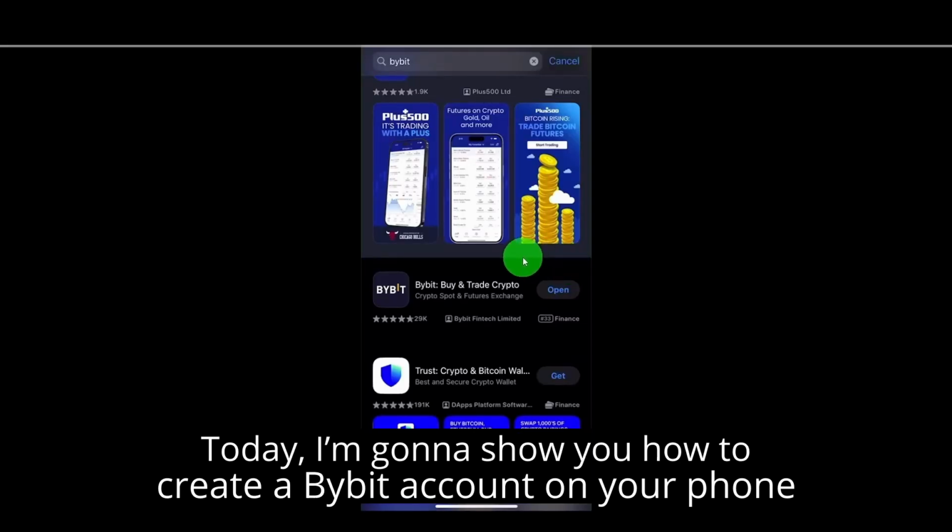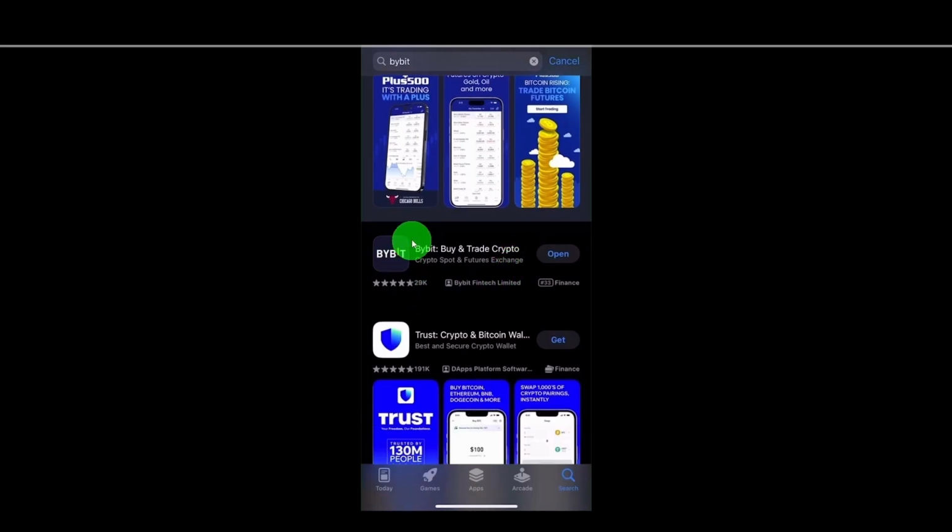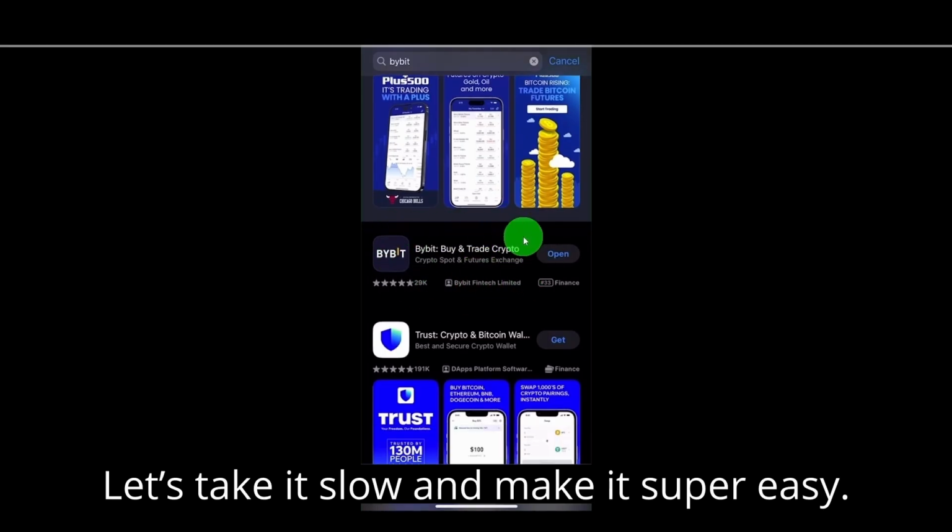Today, I'm going to show you how to create a Bybit account on your phone, step by step. We'll also go through how to do ID verification and set up security. Let's take it slow and make it super easy.